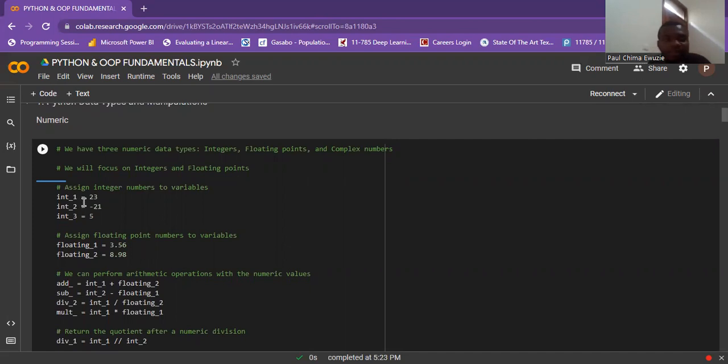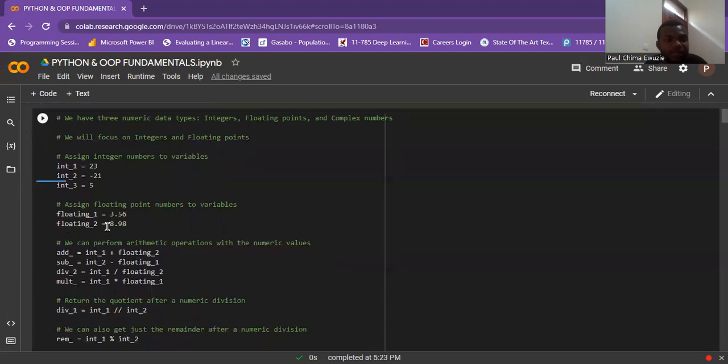Now, integers can be negative, they can be positive, as you all know. And here in this first set, what we're just trying to do is to assign these integers to these variables. And also you can assign floating point numbers, which are basically decimal numbers. So here I've assigned 3.56 to floating one, which is a variable.